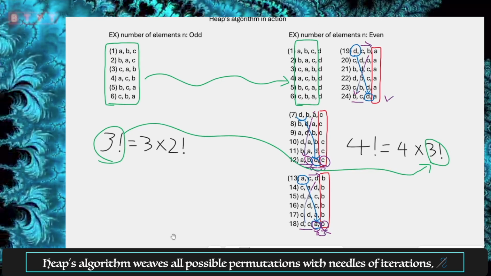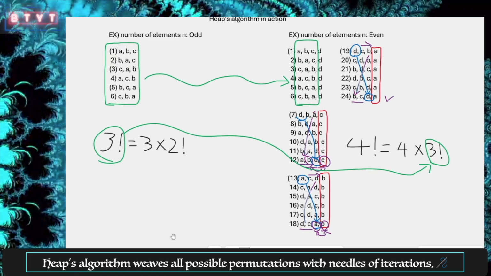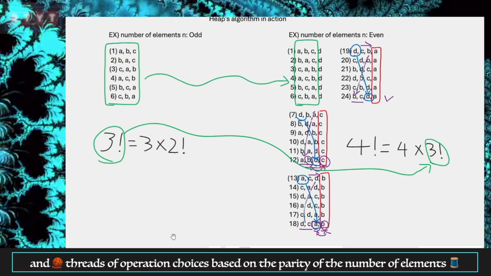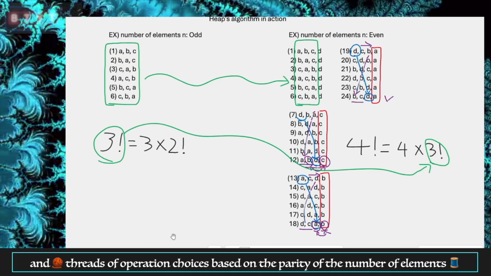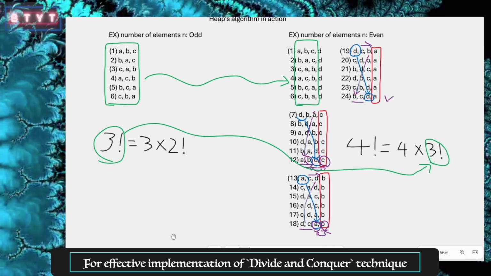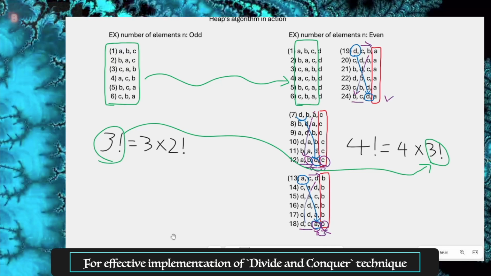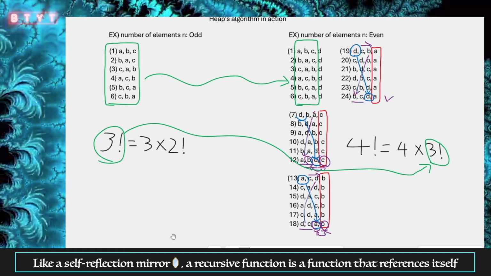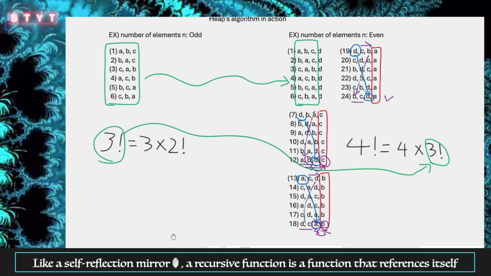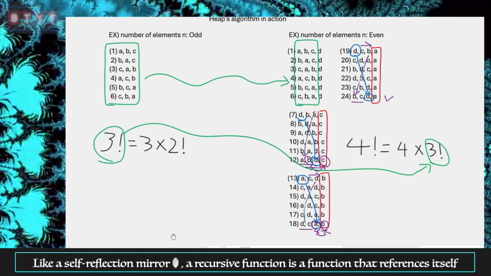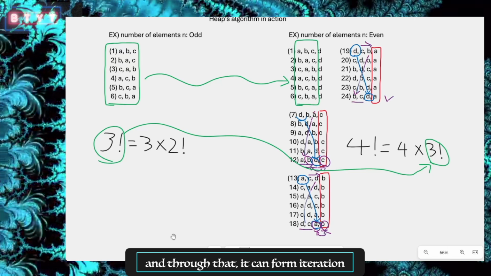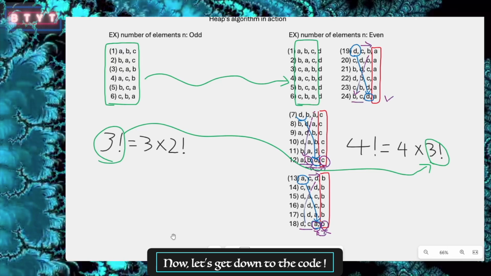Heap's algorithm weaves all possible permutations with needles of iterations and threads of operation choices based on the parity of the number of elements. For effective implementation of divide and conquer technique, we are going to choose recursive approach. Like a self-reflection mirror, a recursive function is a function that references itself, and through that, it can form iteration. Now, let's get down to the code.